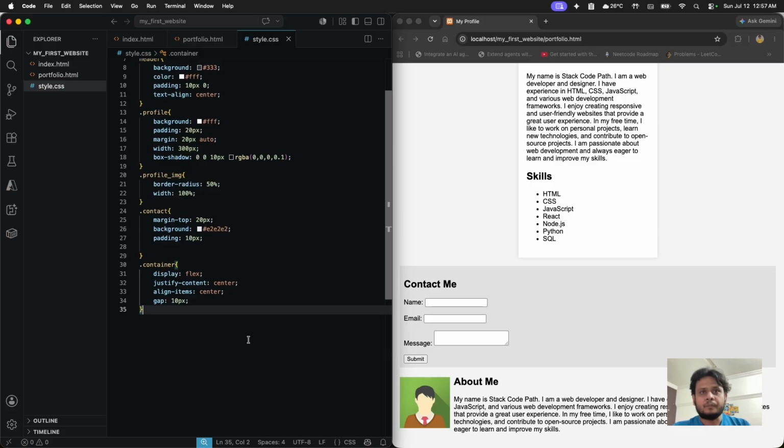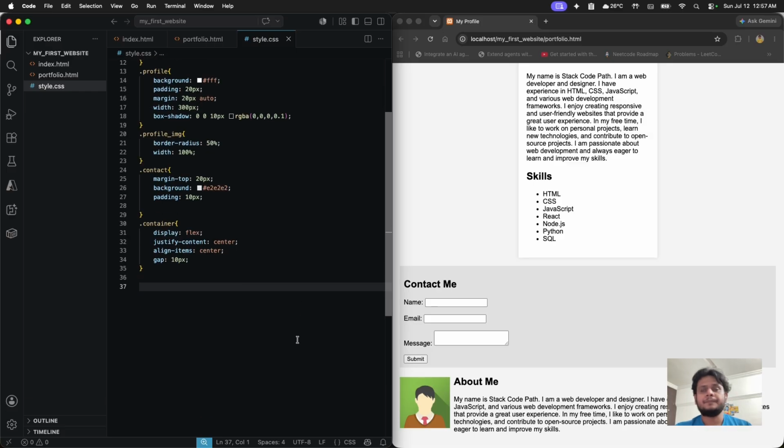Now we'll come to the responsive design. How will it work? It will work with a media query. So how will the responsivity work? Based on the media query. What is a media query? A media query is based on the screen size, and it decides what CSS to apply.